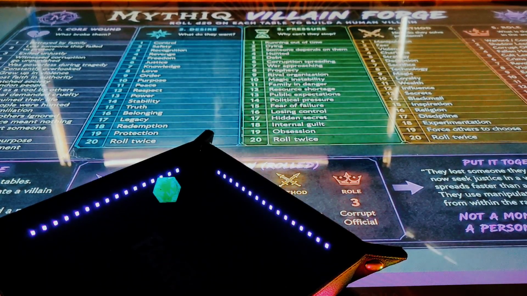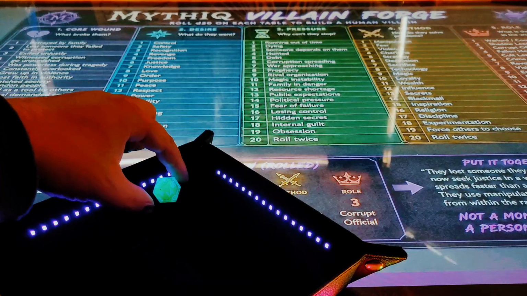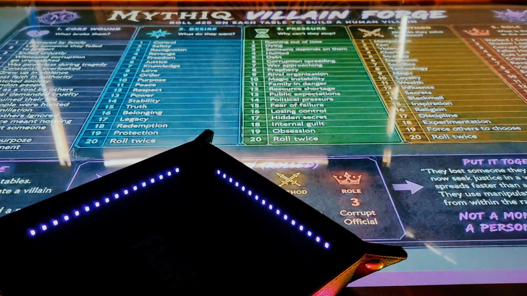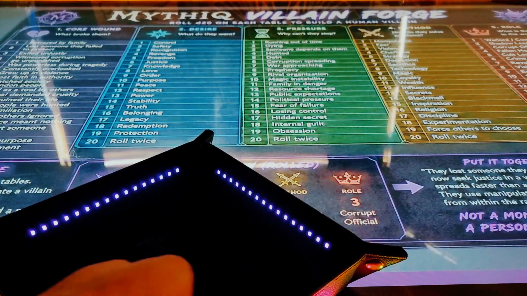Role is 6, so that would be a crime lord. A very charismatic crime lord who hurt the people that they love. They abandoned their entire family. So that's now a whole backstory, right? This crime lord and what we have.